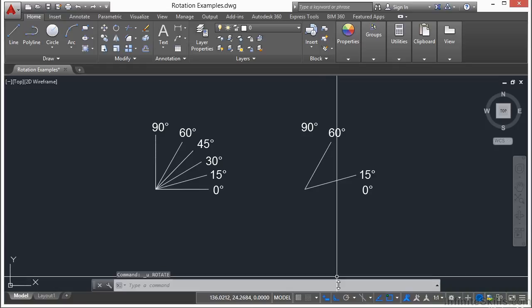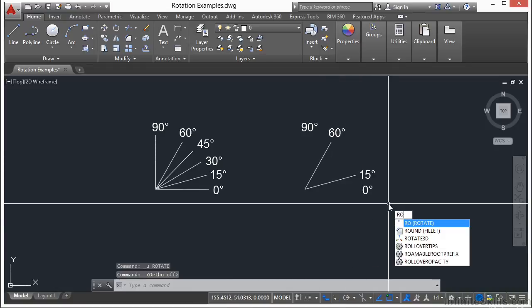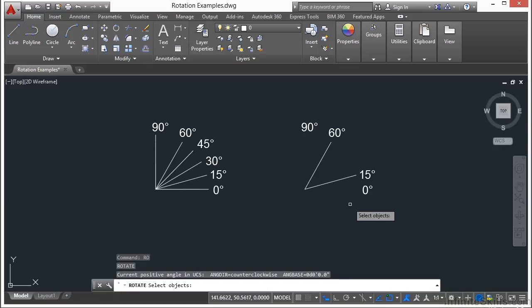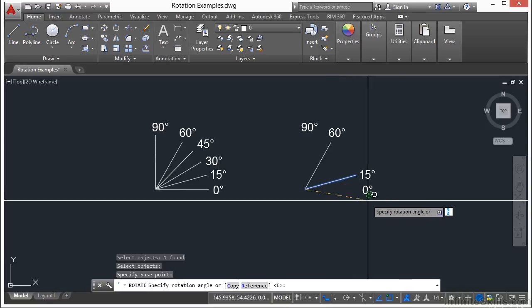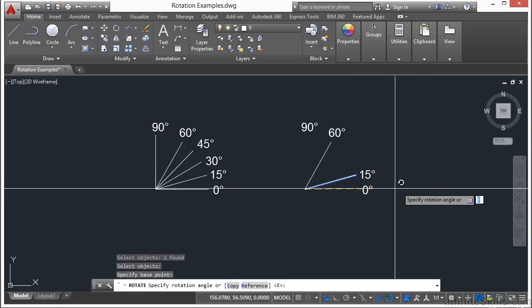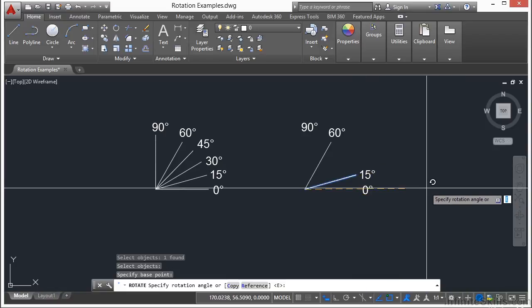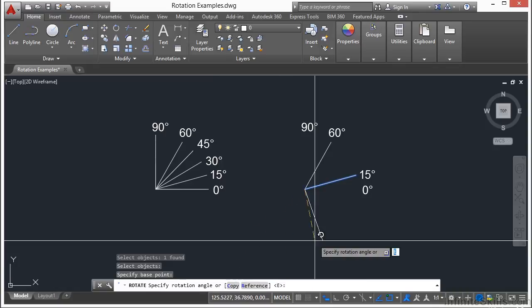I'm going to undo that again. I'm going to show you a little trick. Start your rotate command, select your object, press Enter again, pick your base point. Now, let's say I want my angle of rotation not to reference from the 0, but I want it to actually reference from my line itself. Well, notice here that we have a couple of options, copy and reference.